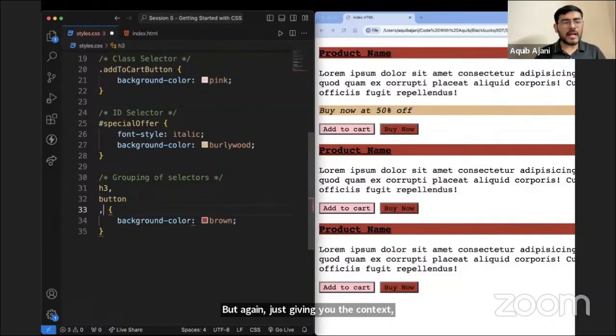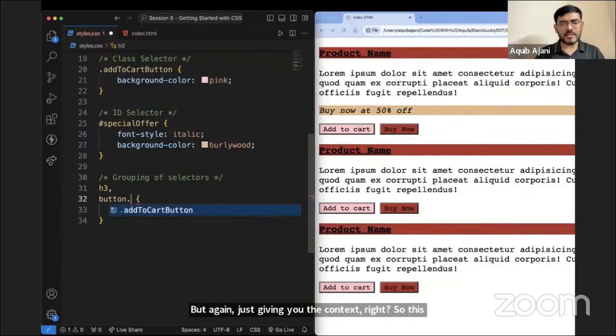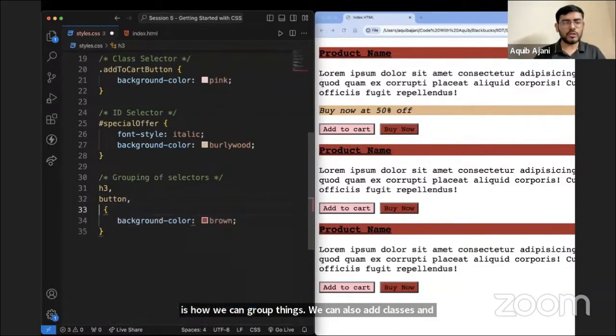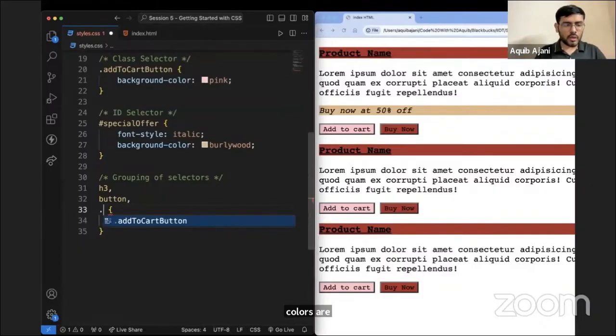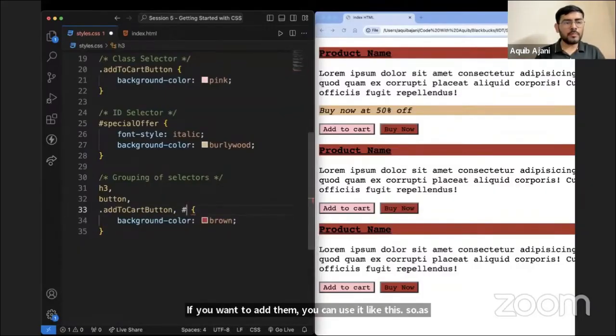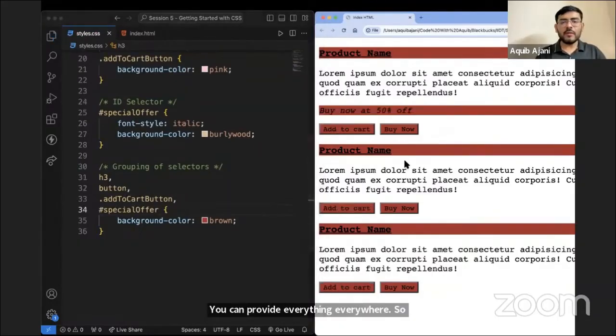We can also add classes and IDs to this. So let us say that there are a bunch of things to which you want to add a common style. Again, background colors are common, fonts are common. If you want to add them, you can use it like this. So dot as well as ID, right? You can provide everything everywhere. This way, everything will get the common style, as you can see, right? So this is called grouping of selectors.